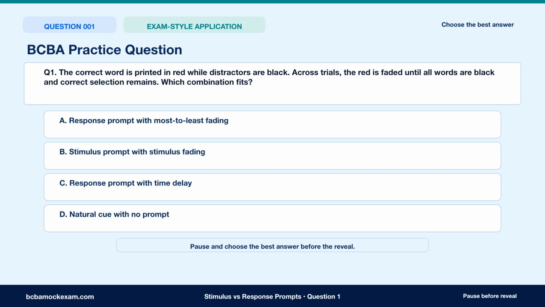Question 1. The correct word is printed in red, while distractors are black. Across trials, the red is faded until all words are black and correct selection remains. Which combination fits? A. Response prompt with most to least fading. B. Stimulus prompt with stimulus fading. C. Response prompt with time delay. D. Natural cue with no prompt. Locate where the assistance acts before naming the prompt or fading procedure. Pause briefly and decide which option accounts for every detail.